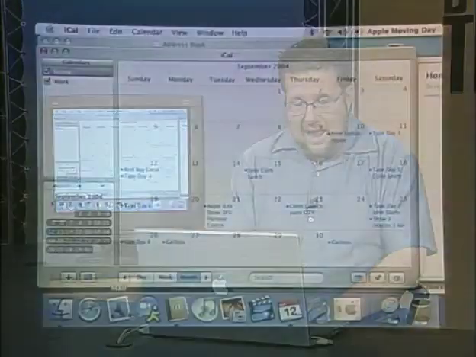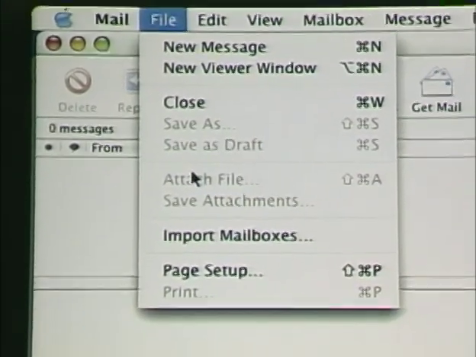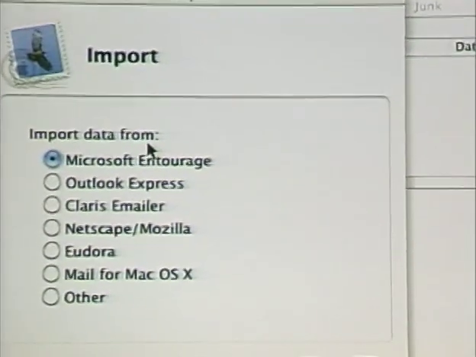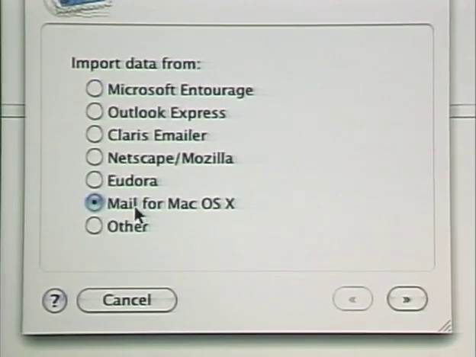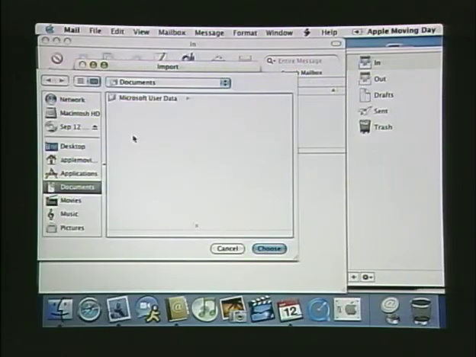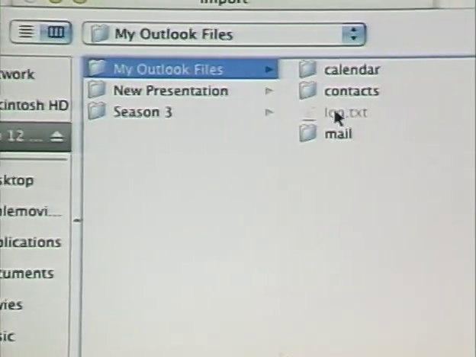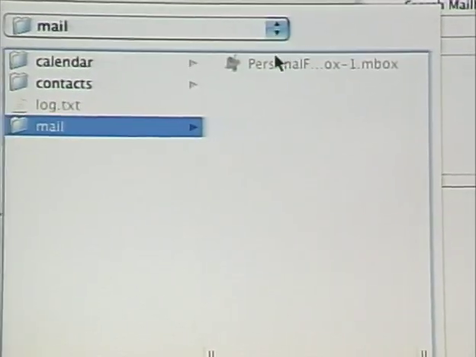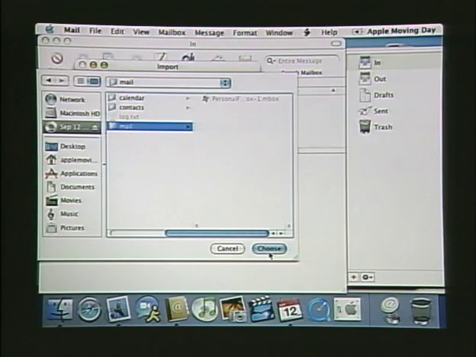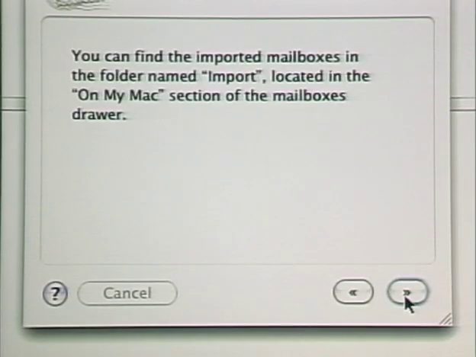Pretty quick so far. Final thing we're going to do is import our email, and for that I open Apple's email software. And let's do the classic import for this one, since dragging and dropping we've shown already. Let's go to Import Mailboxes, and I'm going to import the mail for Mac OS X. We continue on. It's going to ask me where those files are. They're on this CD. I go into My Outlook files, Mail, and there's the mailbox. I choose that, and now it will import those all into the import mailbox, and we're done.